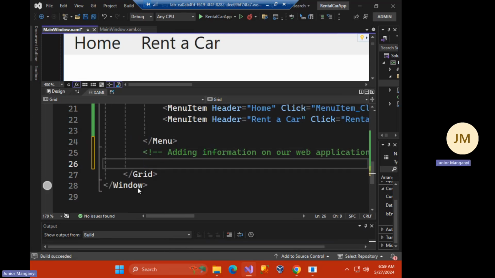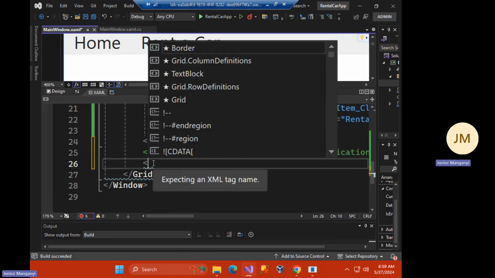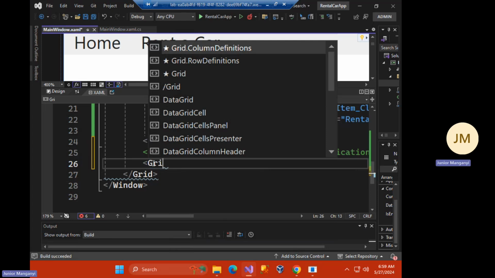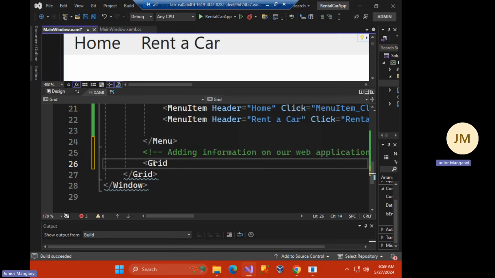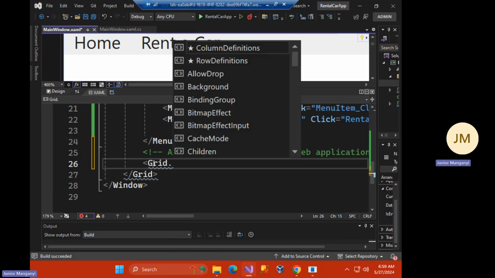I'm still inside of our grid. This is the one that I defined at the top, so that's why I'm still inside. What I'm going to do now is that I'm still going to use the grid because I've already defined these objects. So what I want now is to use the grid, and then I say dot and see, okay, what do you have inside? I want the row.